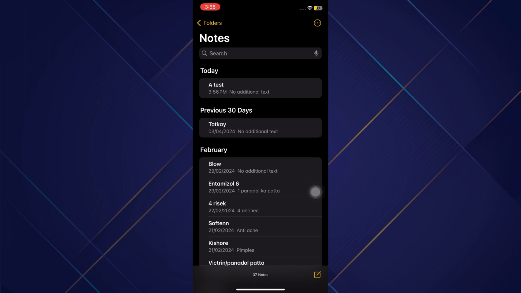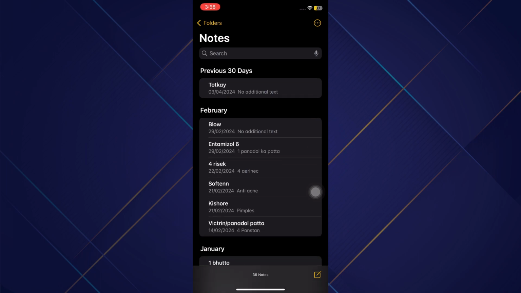So for example, let's go and delete this note at the top here. I'll swipe across on it from right to left and then press on the delete button. So I've now deleted it. When you delete a note, it's then moved into the recently deleted folder. So you've got 30 days to recover it before it's deleted.